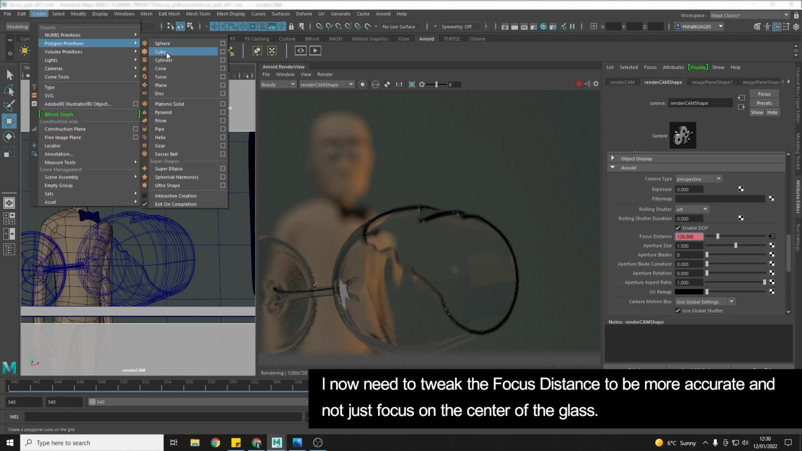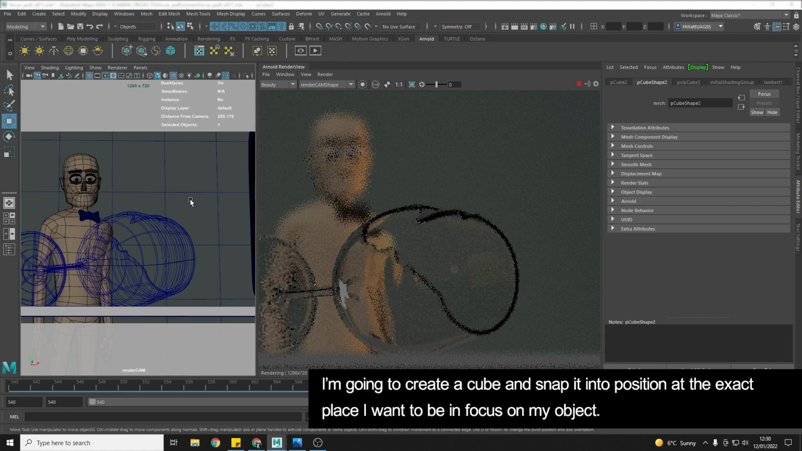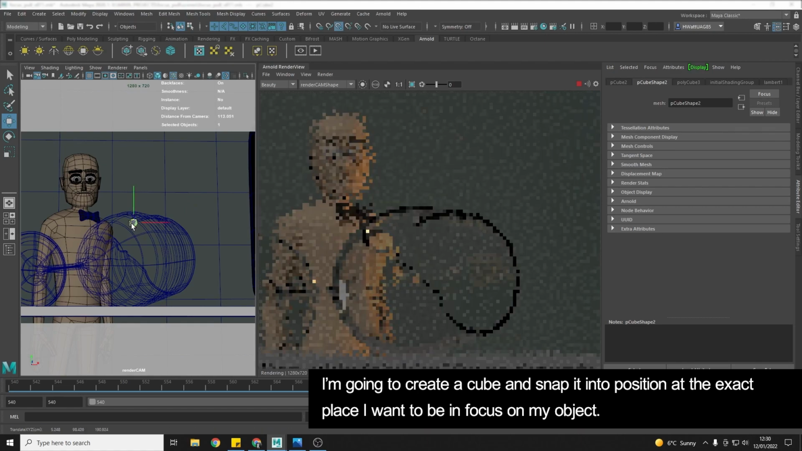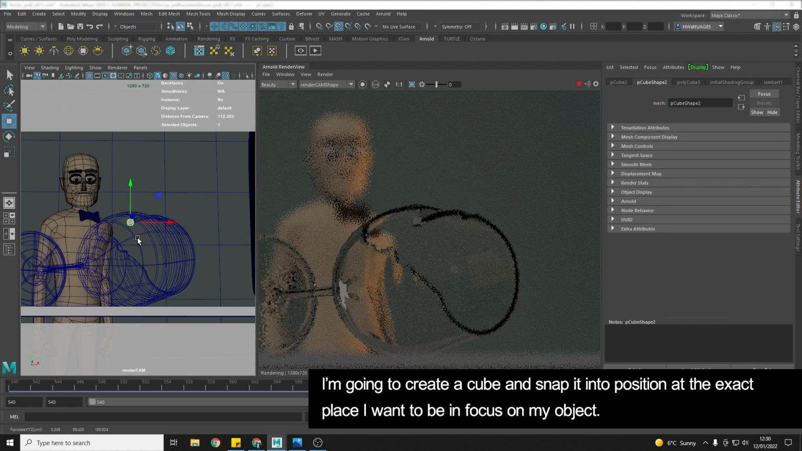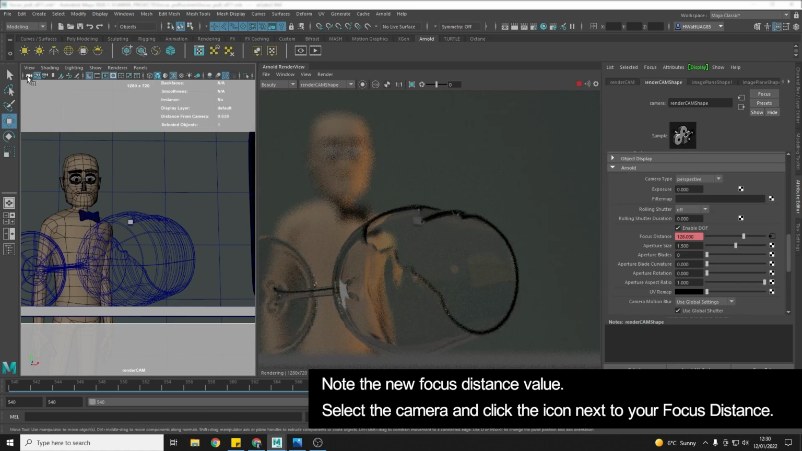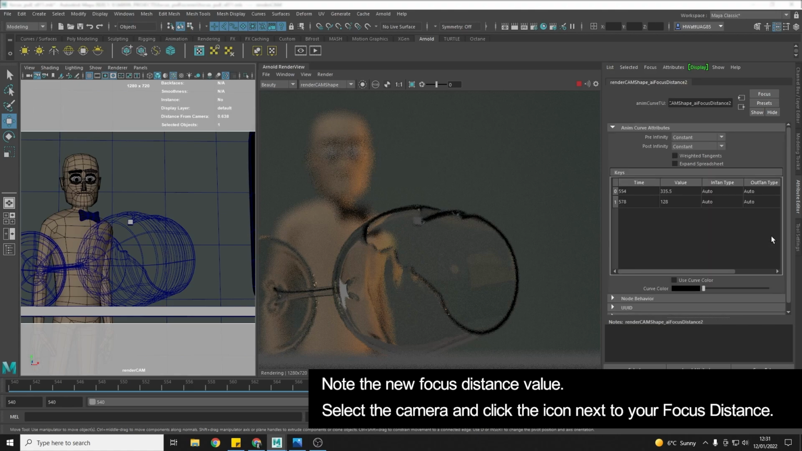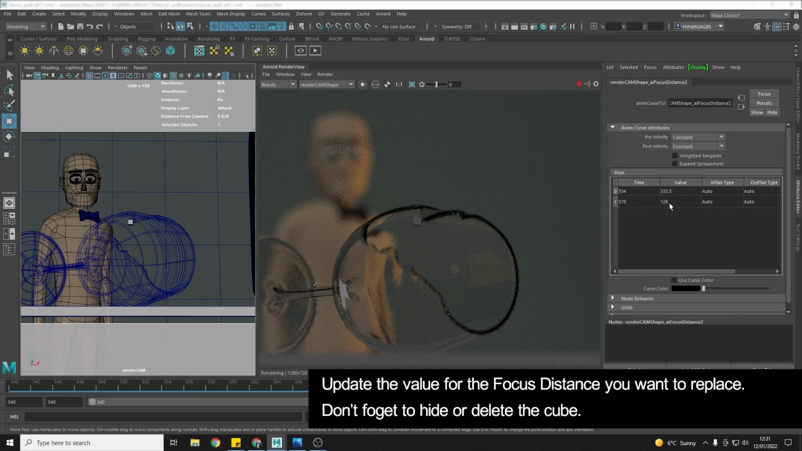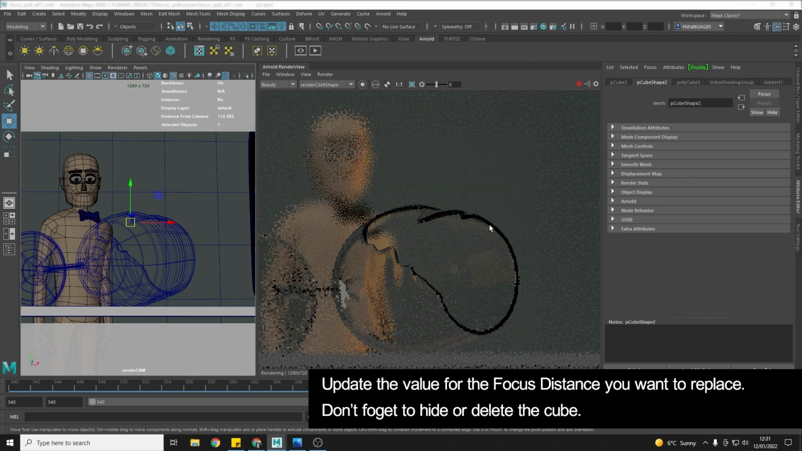Well, I'm just going to create a cube, and then I would snap it to this point of the glass, and that gives me a distance from camera of 1.12. So what I can do now is come in here, and where I've got my last keyframe, I can change it to 1.12 and update that, and then I can either hide the cube or remove the cube, and that makes it much easier to pinpoint which part of my object I want.